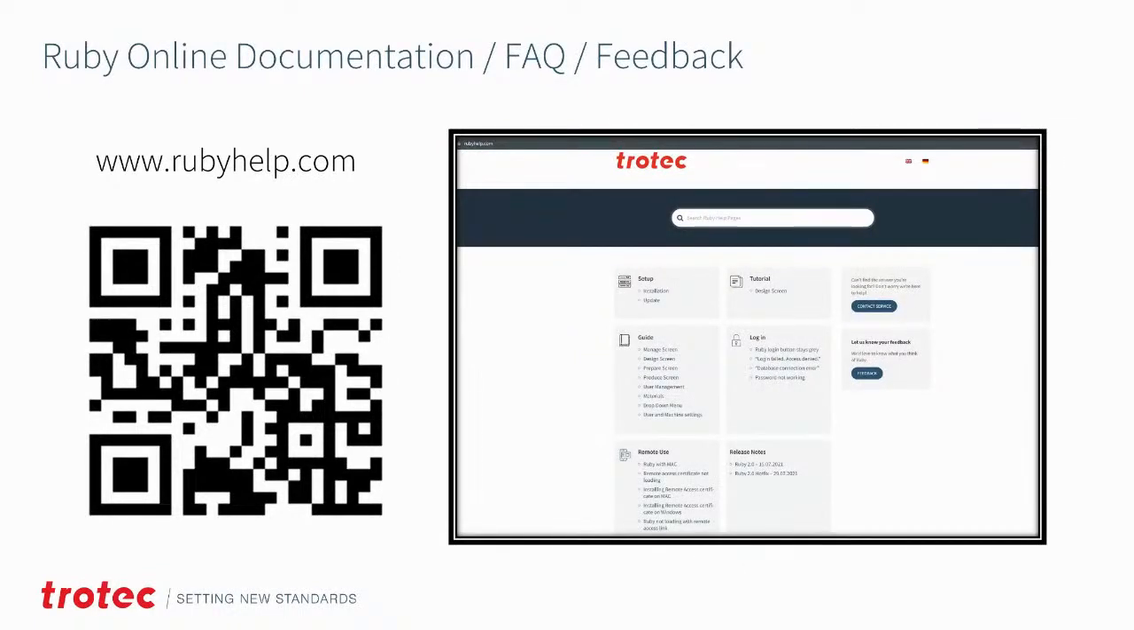Now, of course, rubyhelp.com, I showed you earlier. You can go on; there's the drop-down menu at the top within the actual Ruby. You can also just go directly to the website, or you can scan this QR code. This is constantly evolving. It's not like an old manual that came with your laser system where you have to download the manual, or pull it off a flash drive or a disk. This is constantly being upgraded or updated.